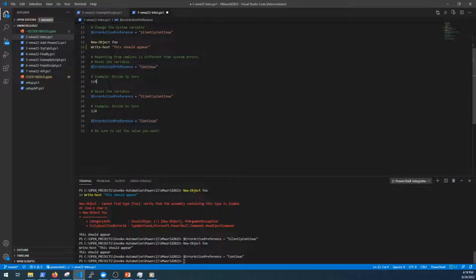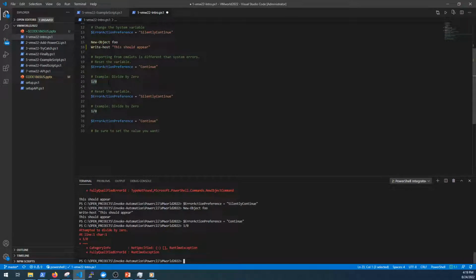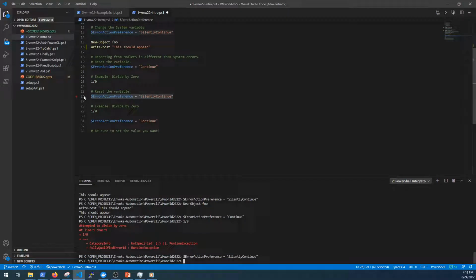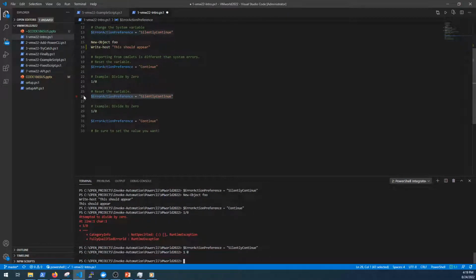We're going to divide by 0. Whoever has divided by 0, is it smart? I know you're all shaking your head. The answer is no. Now this is a system level error, not a commandlet error. But again, if we set it back to silently continue, we can make that disappear. Notice there's an empty line there, so something was thrown, but nothing that's going to break our execution.